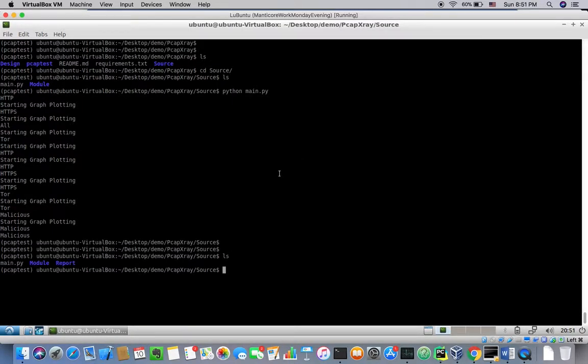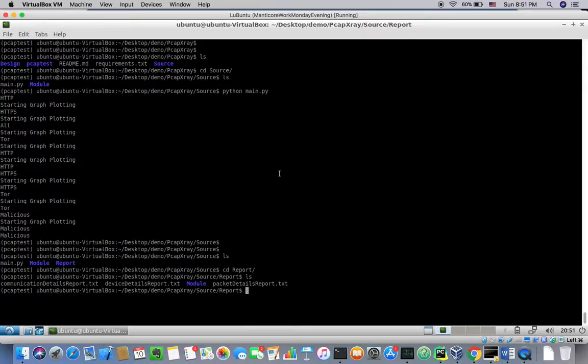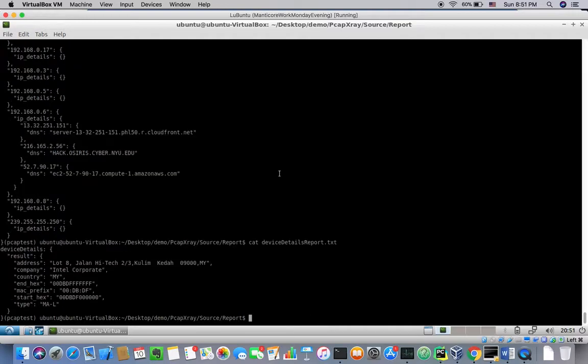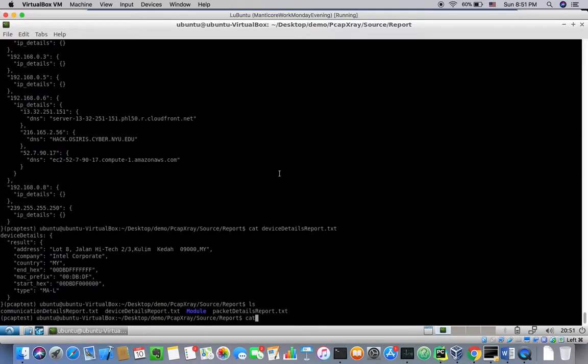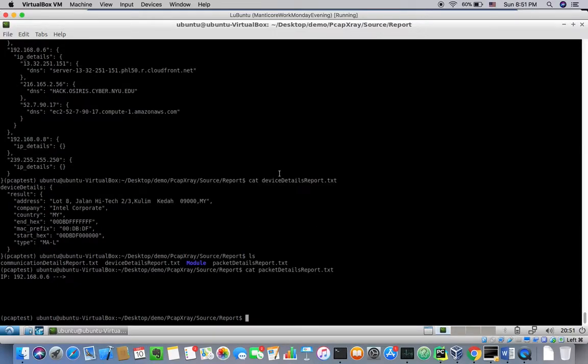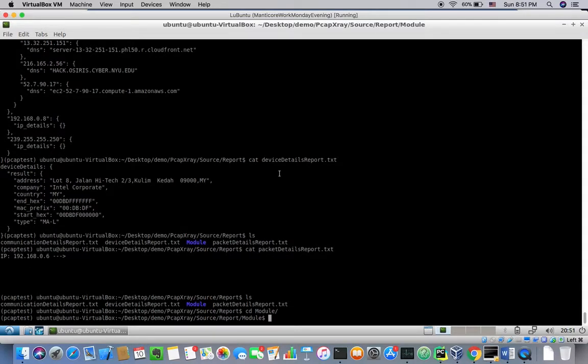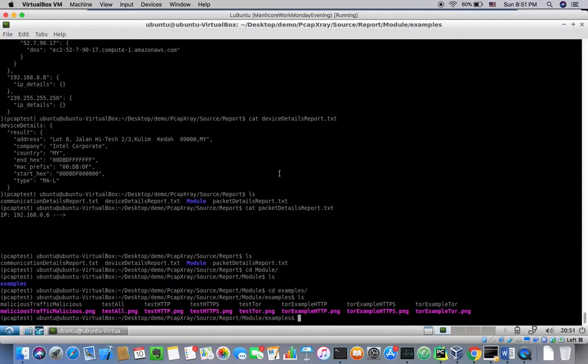We have a report generated here, which possesses all our communication details, all our device details, identified from the MAC address using the OUI database, as well as packet details. If there was a payload in HTTP, then it would be visible here. And all our graphs are contained in the report directory as PNG files.